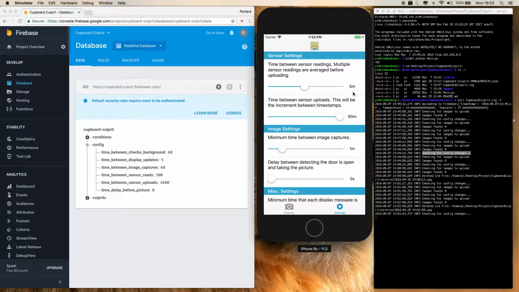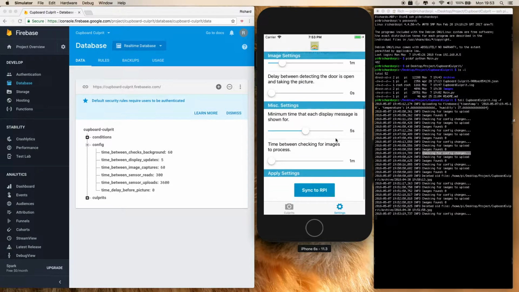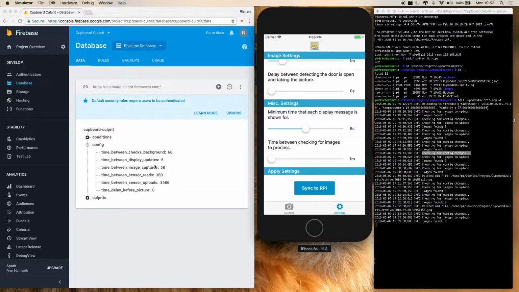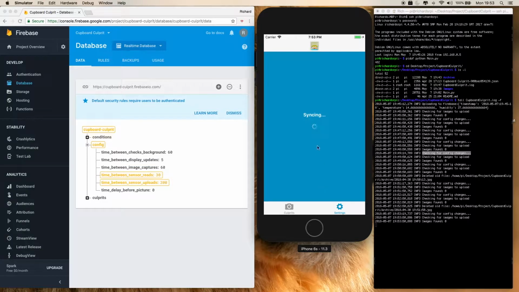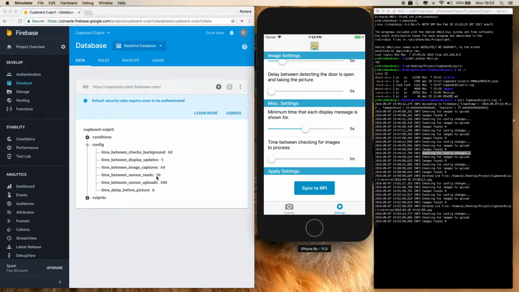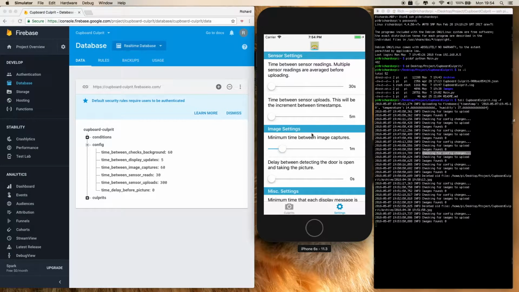So those 5-minute readings are averaged over 60 minutes in this case, and then the average reading is uploaded to Firebase. So if I slow that right down to every 30 seconds let's take a reading, and every 5 minutes let's upload the average. If I sync this now, let's keep an eye over here, syncing. So yeah, look, they've gone orange, they've changed to 30 and 300 respectively, which is 30 seconds and 5 minutes worth of seconds.